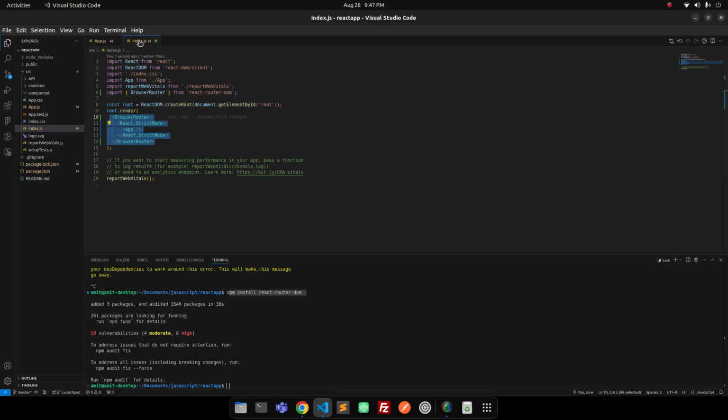Go to your index.js file where we usually render our React app. Import browser router from React Router DOM and wrap your app component with browser router. This component keeps your UI in sync with the URL. Okay, now we will create routes.